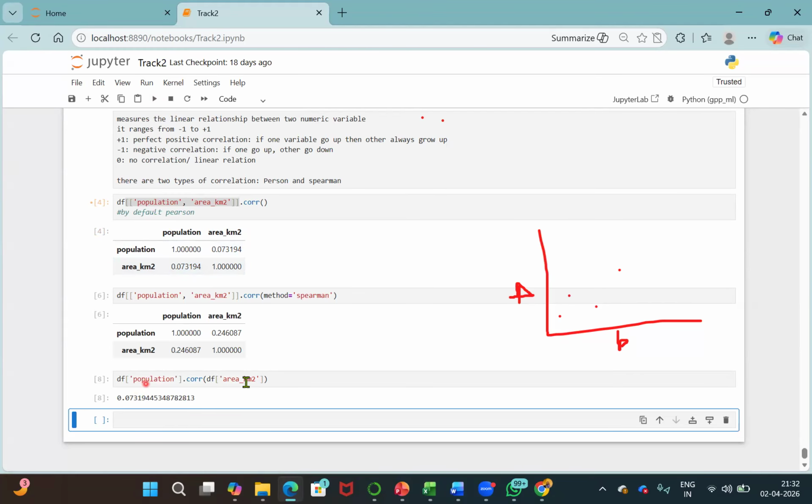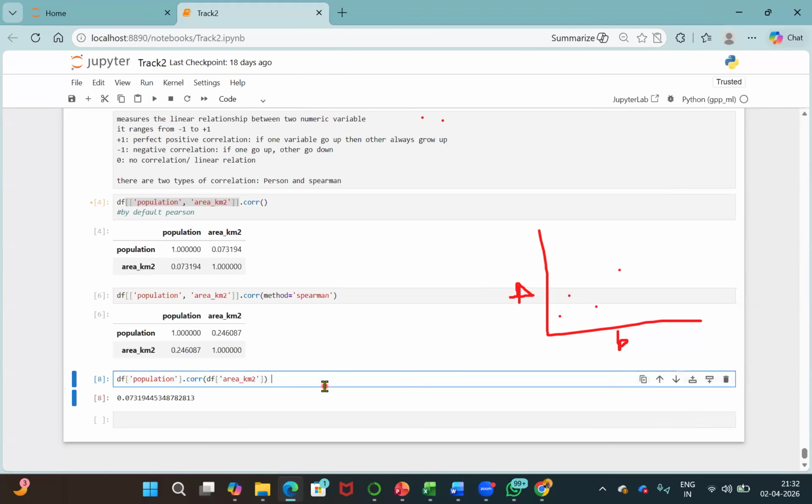Then here we are getting the single pair correlation. It is directly giving me the relationship between the population and the area, how much they are correlating, how much relationship there is between any two parameters. One specific value, or we can say one specific relationship, we are getting here. And this value is nearby zero.